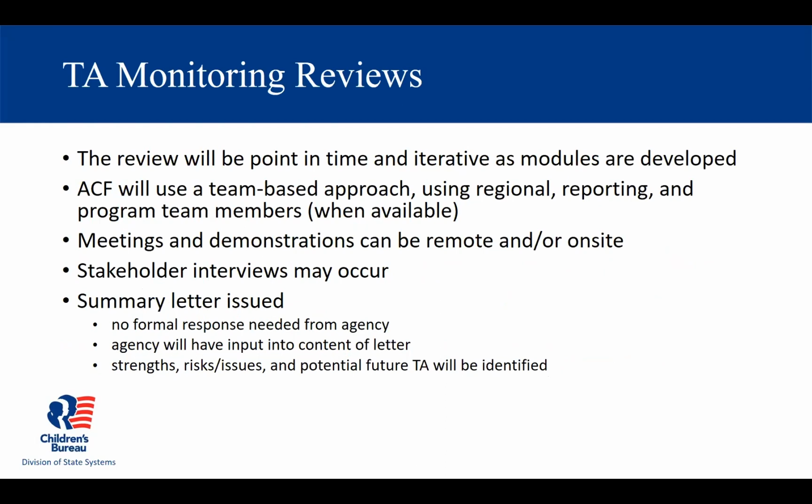So we see these as being iterative. As you develop future modules, we may come in again. You may request that we come in. Some states have already been doing that. We have tackled this remotely and on site. And frankly, there are pros and cons of both approaches, but we'll work with you to negotiate the best approach for your particular project.